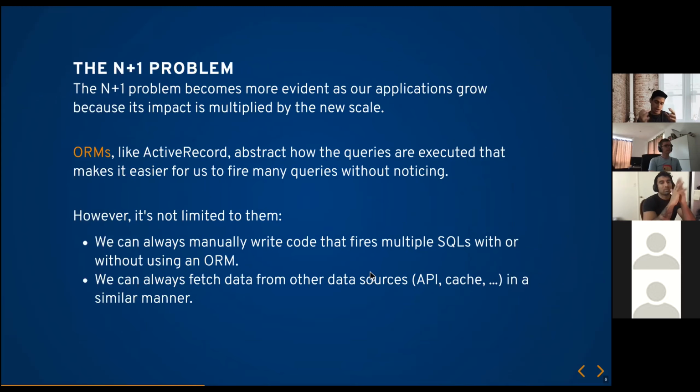ORMs like Active Record abstract how the queries are done under the API interface, and that makes it easier for us to fire too many queries without noticing. But despite it often being related to ORMs, it is not limited to them.